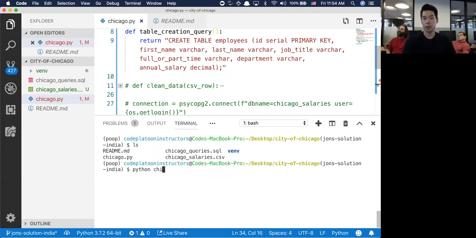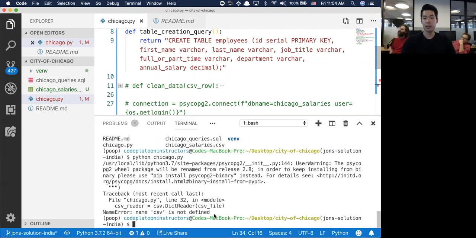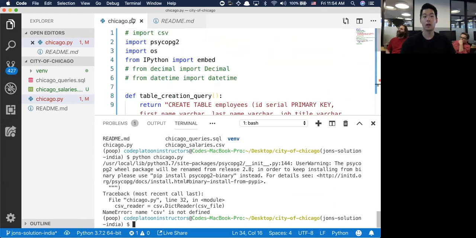Python chicago.py. All right, CSV is not defined. Oh, good call. Save this and run it one more time. Clear.